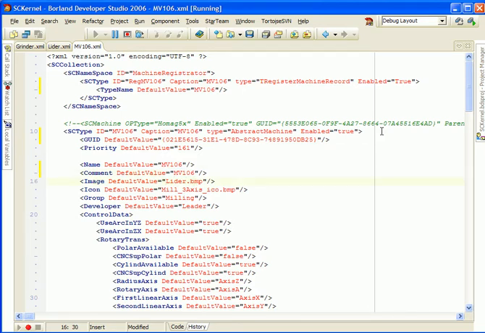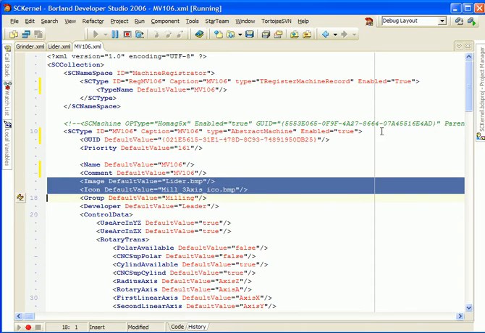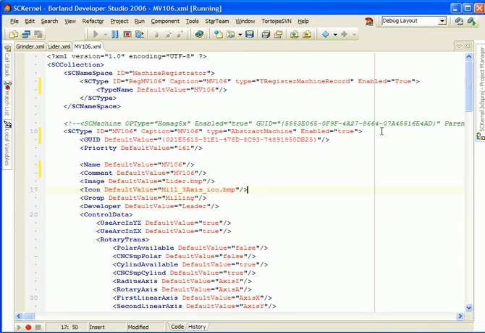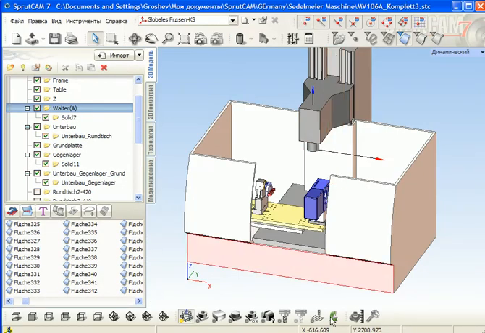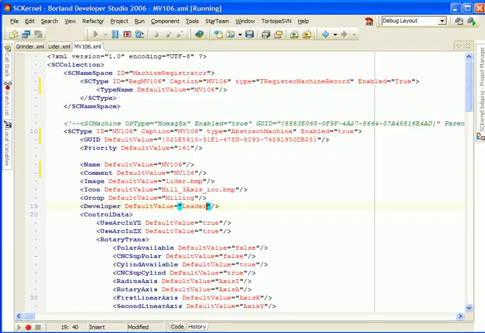Image. For the image, you can set any name of the photography, and icon. Because these files are absent, we will not change it. And the developer of the machine, for example, is Socialize. Nice.